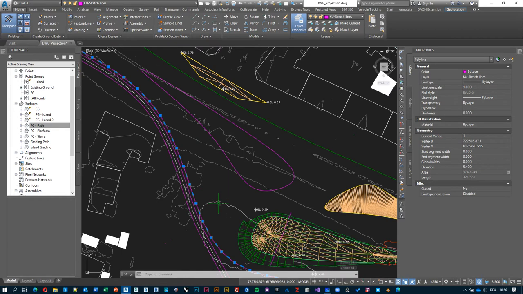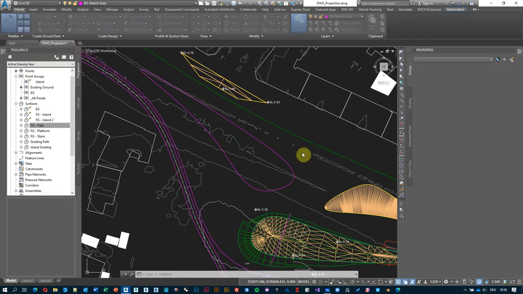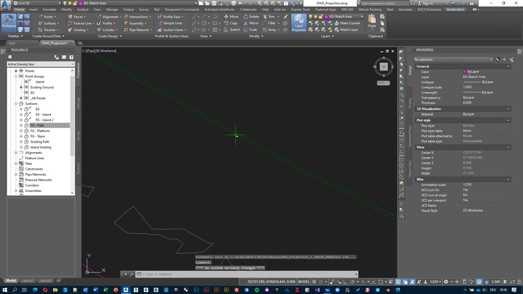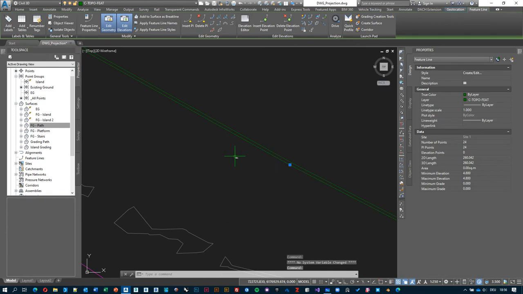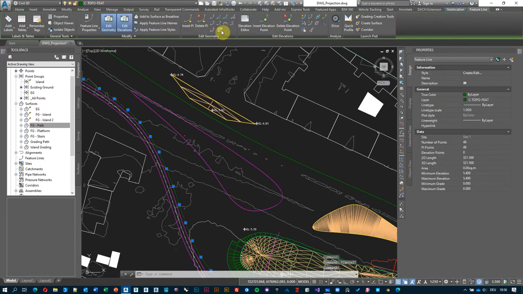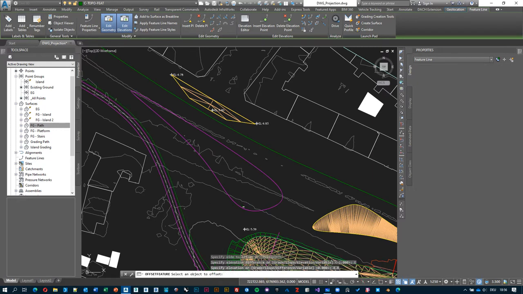And then what I would like to do is create a feature line out of that, accept the defaults. And I remember this one was set to 4.8, the bottom one. So I want this to be offset inwards by 10 centimeters. And I want it to end at the elevation of 4.8 so that it matches the other one as well.